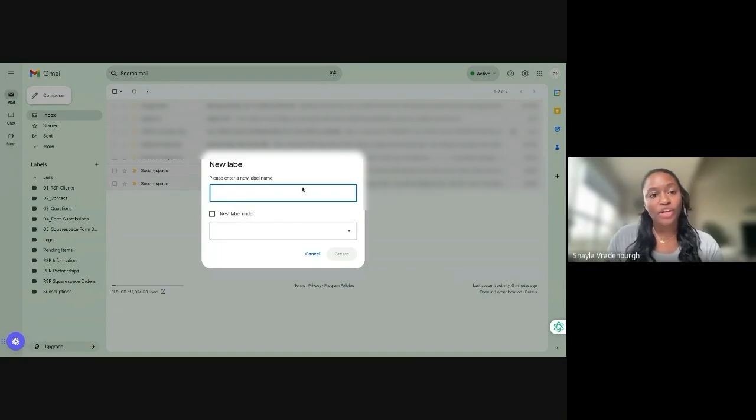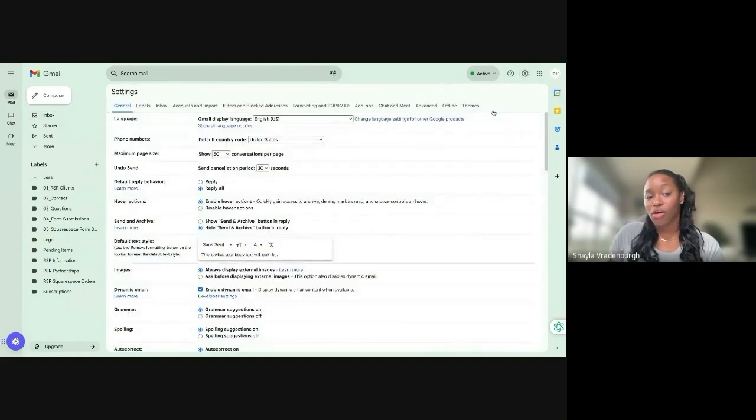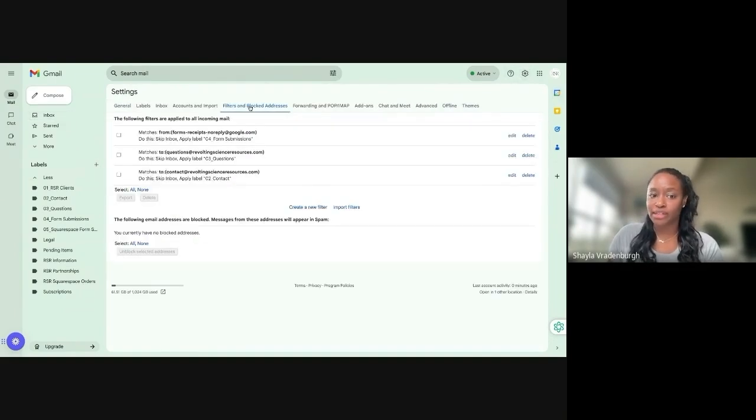As a quick reminder, you can check out the other video that I've made, which talks a little about creating labels and also showcases some of the functionality with nesting labels under different labels. Once you have your labels created, the next thing you'll do is go to your settings, go to see all settings, and then go to filters and blocked addresses.